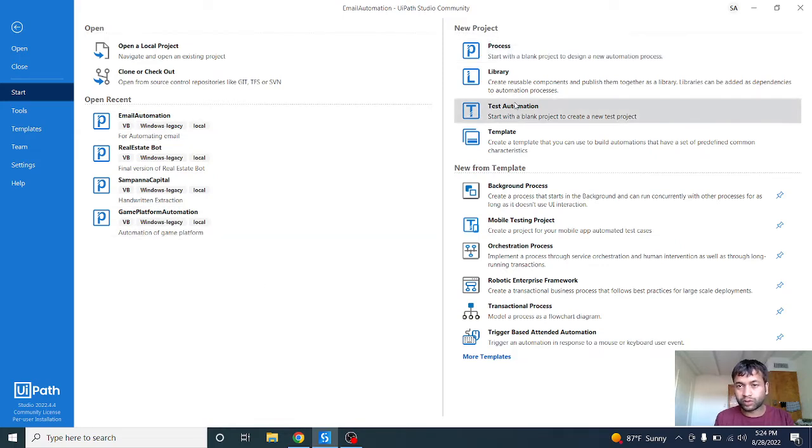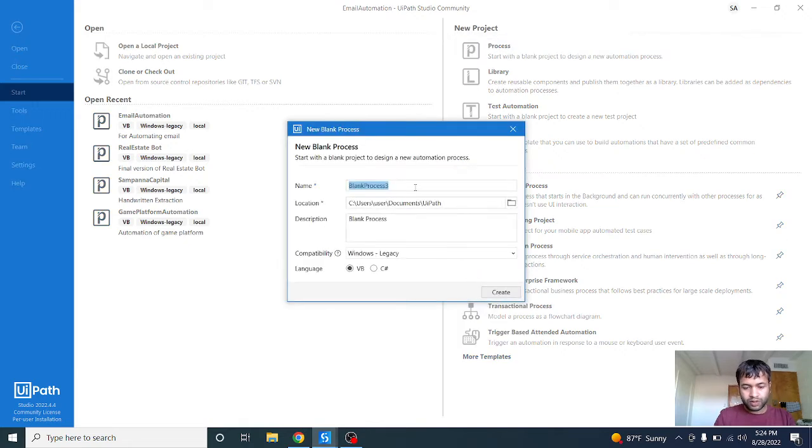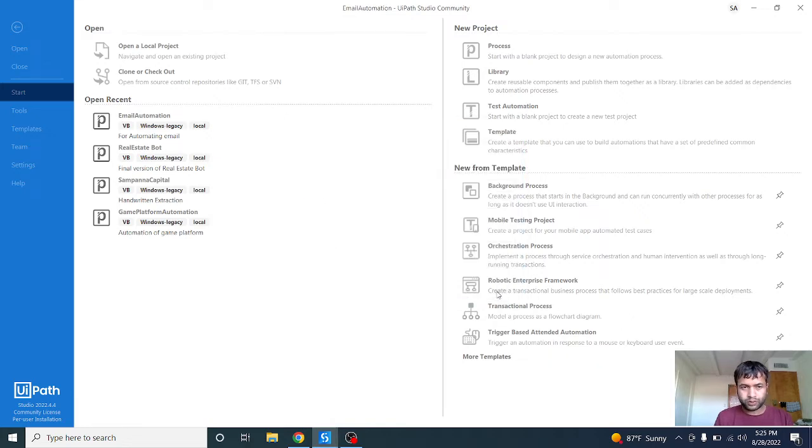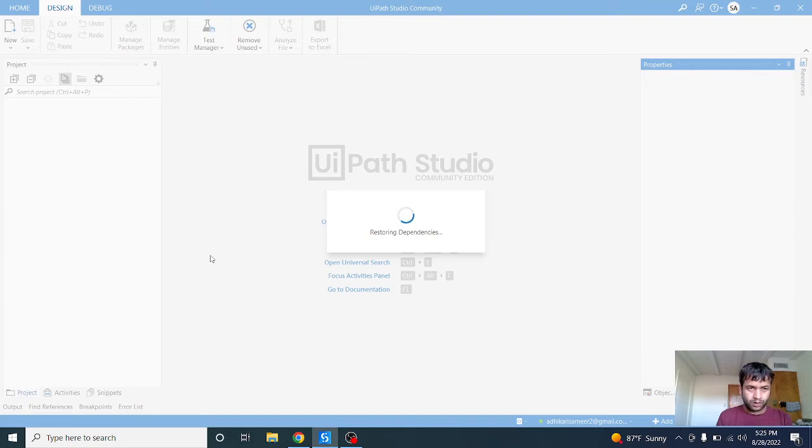At first I am going to create a new project. My project name is read email messages, and in the description I am writing just read email messages, and I am going to create it. It's taking too much time, so at first you need the dependencies packages.